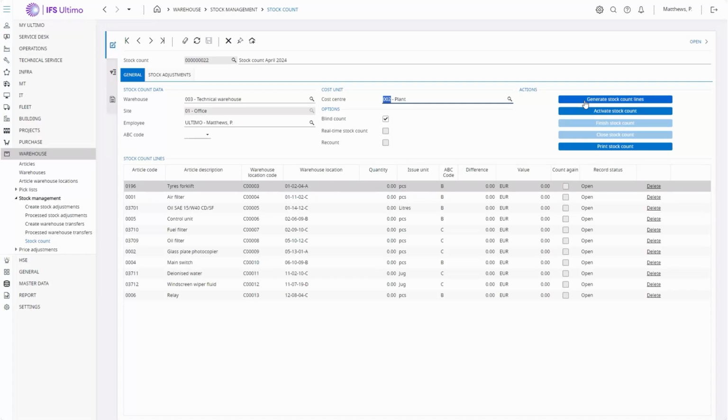But you see in the list, also in the middle, the ABC codes. And this is related to the frequency. So if the B category is 6 months, the frequency is 6 months. Only items that were last counted longer than 6 months ago will be added to this list. So for example, if you have some B items that were counted last week or last month, those will not be added to this list. So that you only focus on items that must be counted.